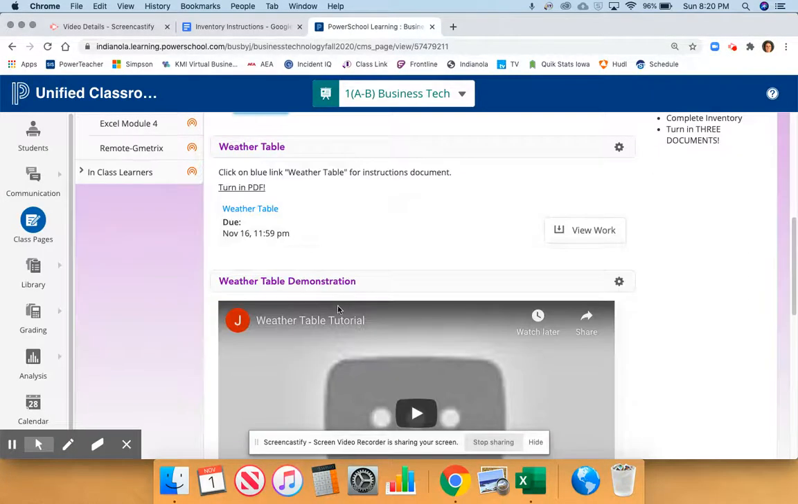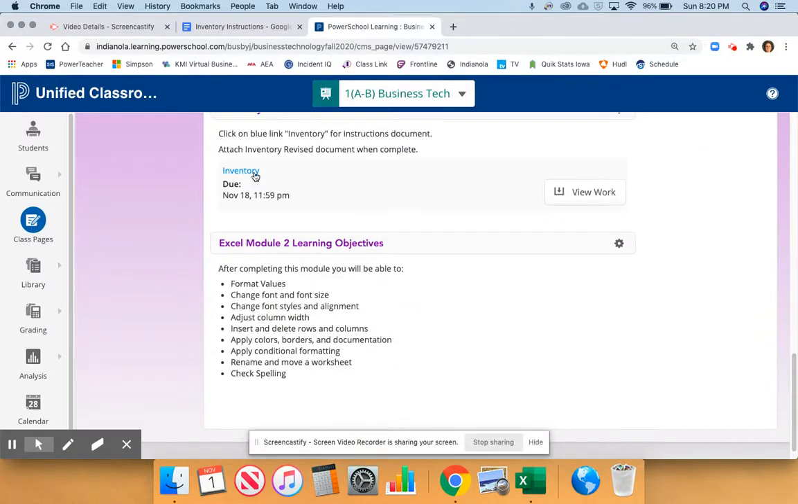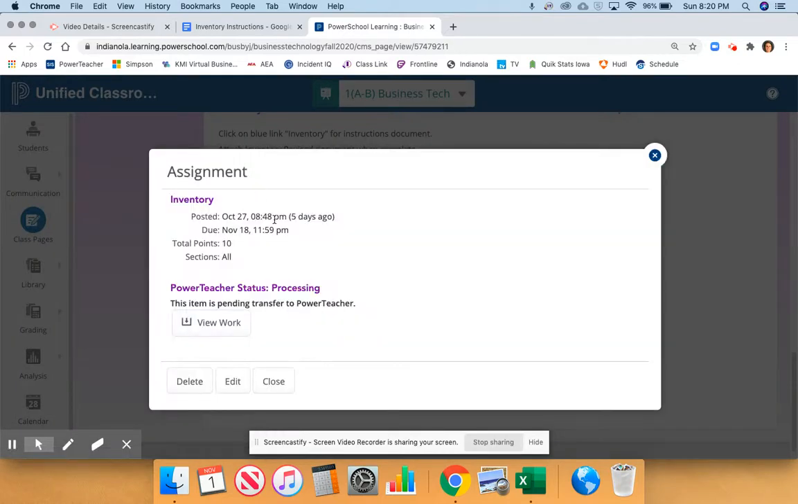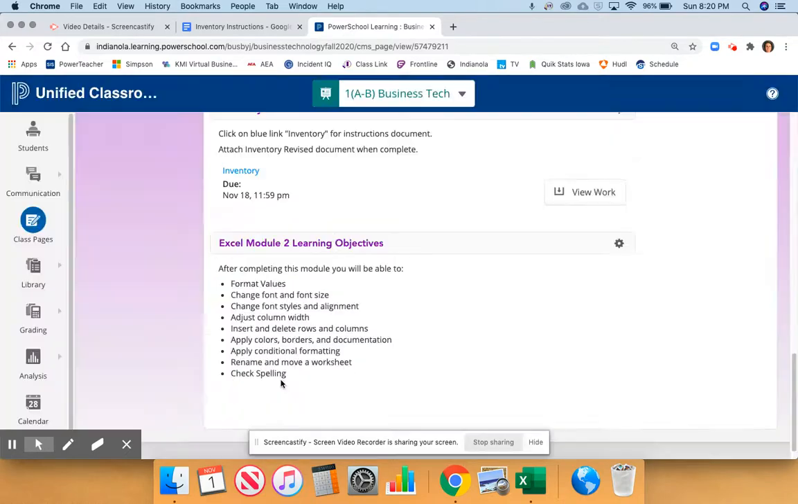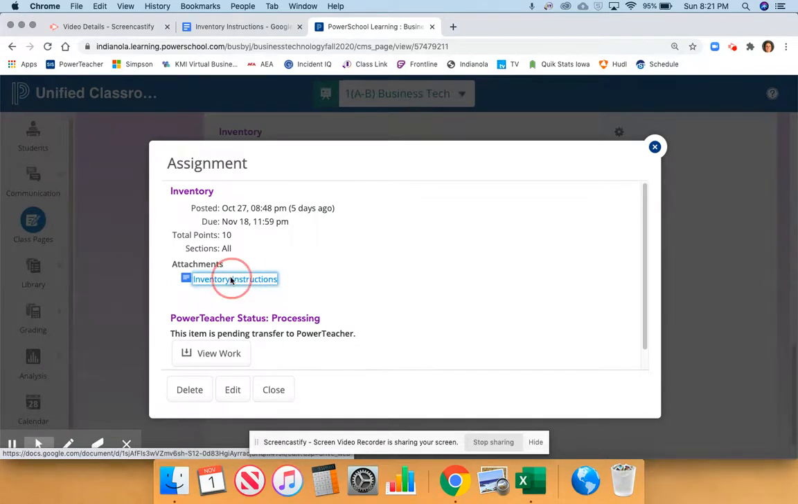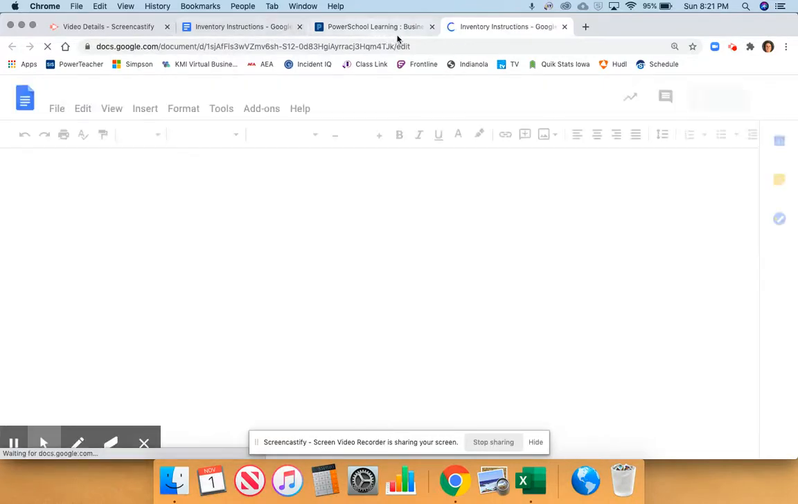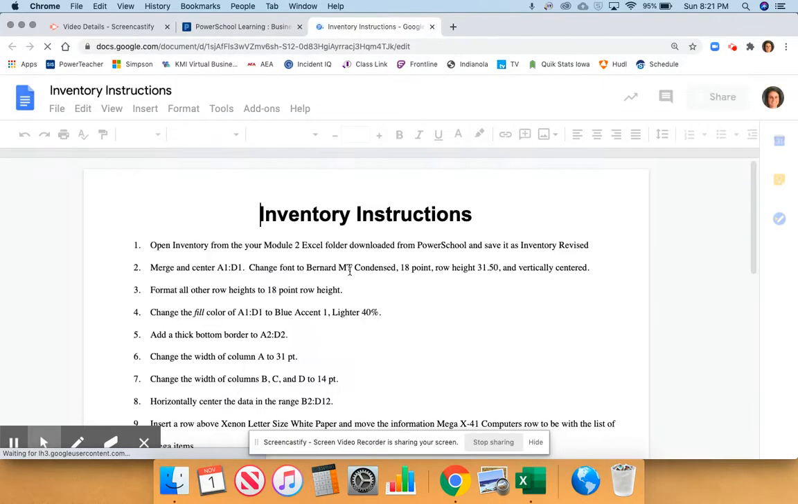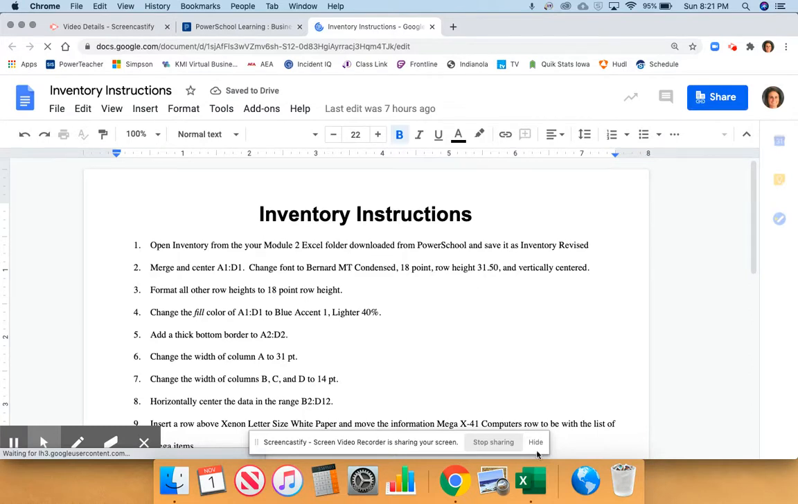Our instructions for the inventory assignment. If you click on the inventory assignment in here, then we have our inventory instructions posted right here. When you open up the inventory instructions under attachments on the assignment, it will pull up a Google document with all the instructions that you'll need to complete the inventory assignment.